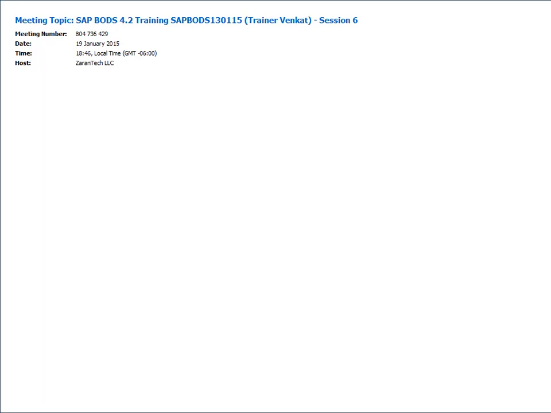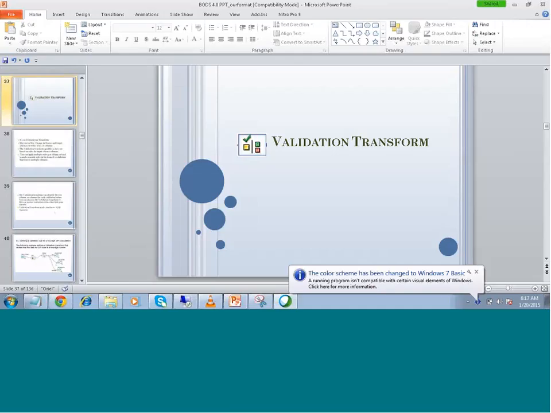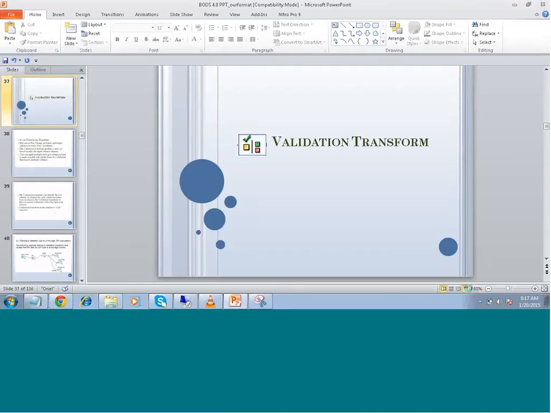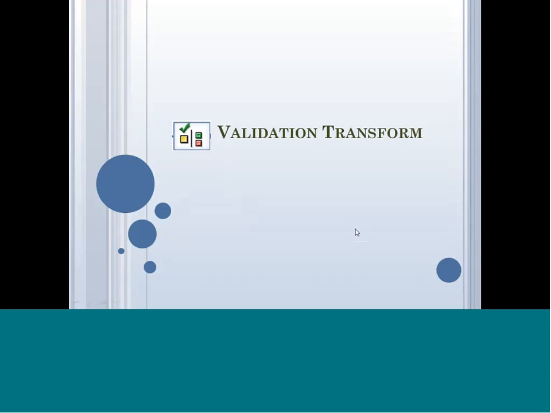So now, in this particular session, we will try to understand the validation transformation. The validation transformation plays a major role, especially in data quality projects. I think you're able to see my screen.